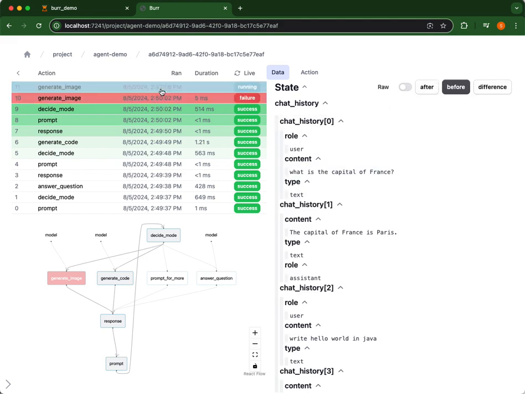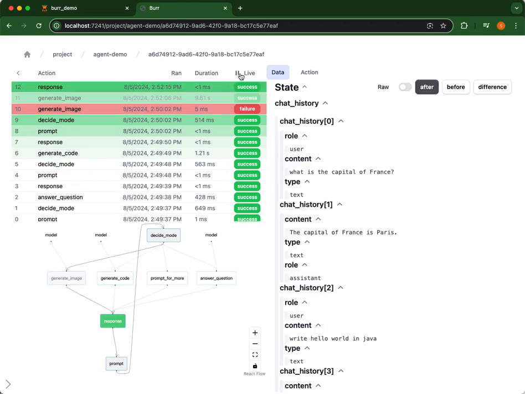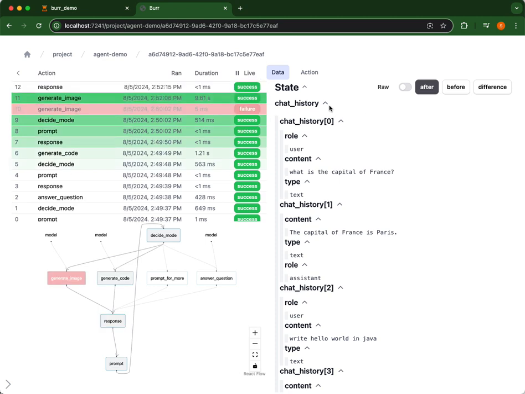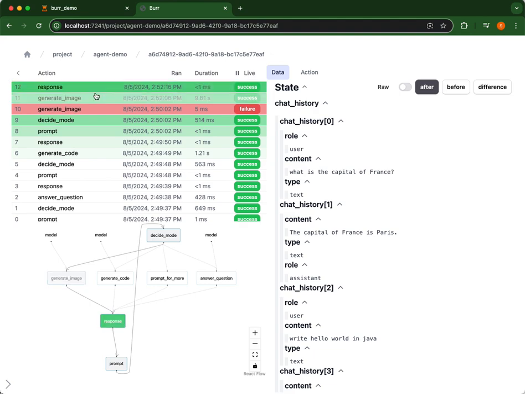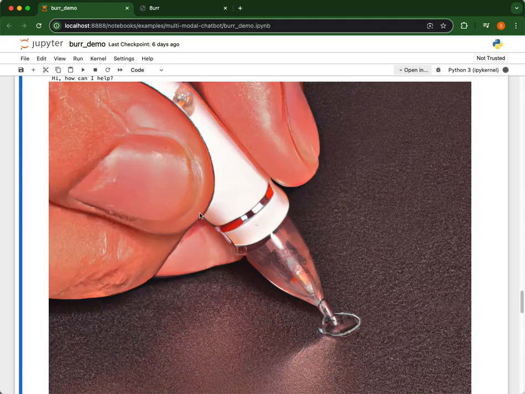I think it usually takes about 10 seconds or so. Probably need to switch to another model. And it's running. Yep. And so we can see here it took about 9 seconds or so, and we succeeded. So we fixed our bug, and we're on our way with our agent. And so this is where the image was drawn.